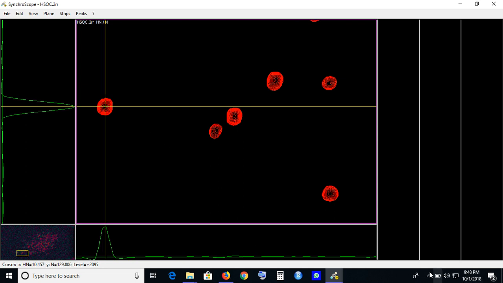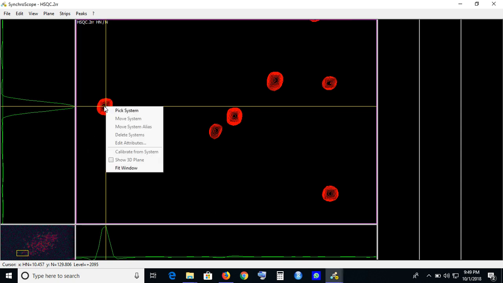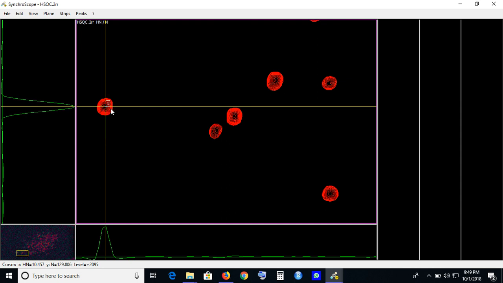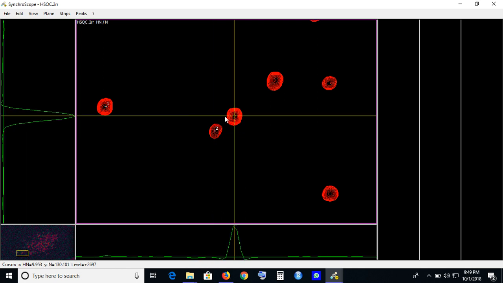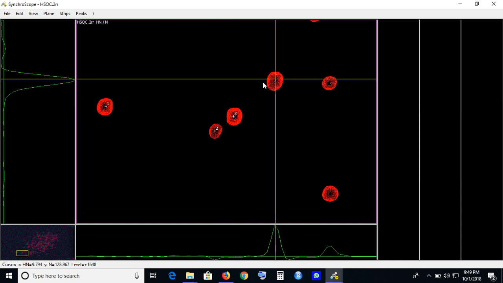So you have to adjust your peak position to the center of maximum of the two peaks. Okay, then right click on that peak and select peak system. So your system number 1 is selected, and do it for all the other peaks. Okay, peak system, peak system like this.